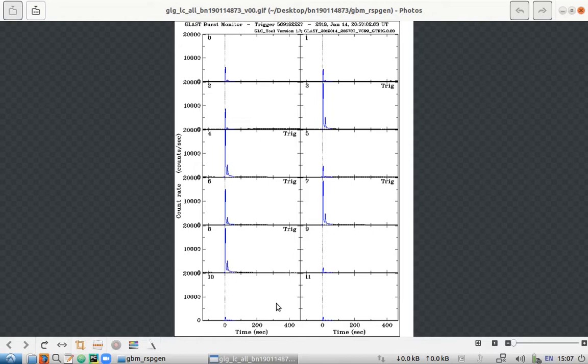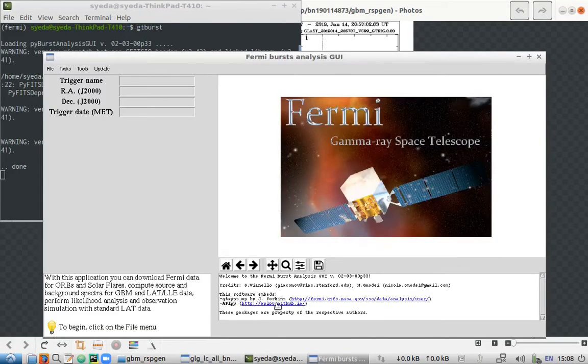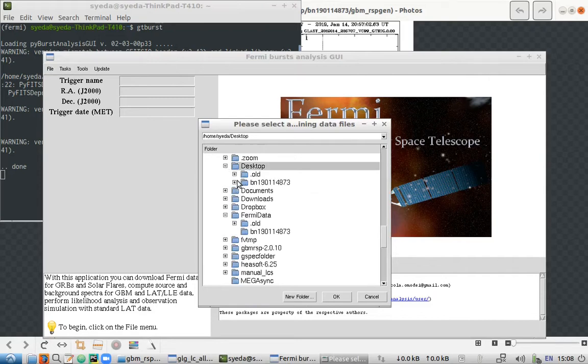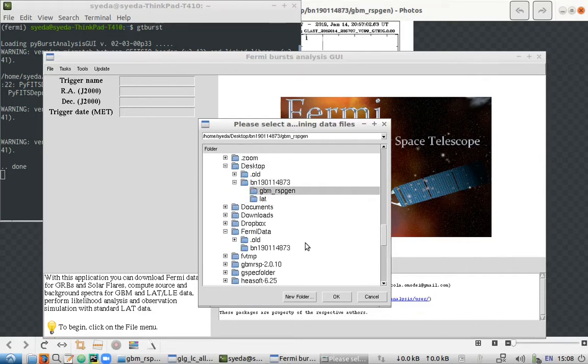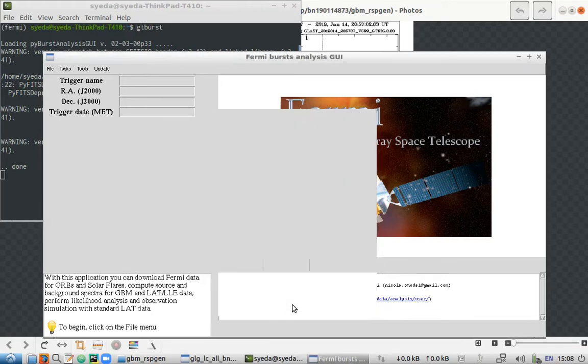Now, this is one way of determining the detectors. The other way is to get the angular separation between the source and these detectors. For that, we can use gtburst. Let's open that up. Let's load our data from the directory. We have our desktop and this GBM RSPGen folder, which is the folder in which we have the new response and response2 files.